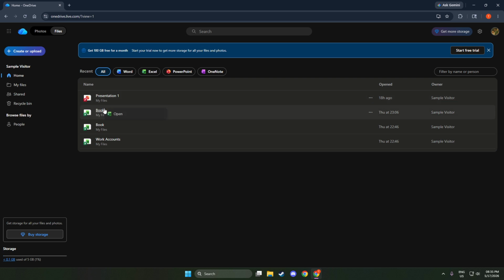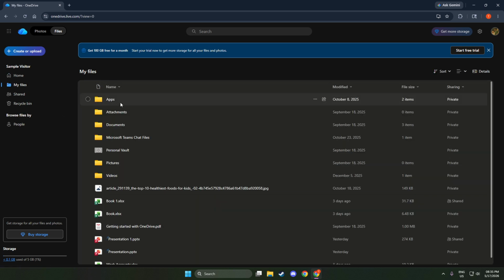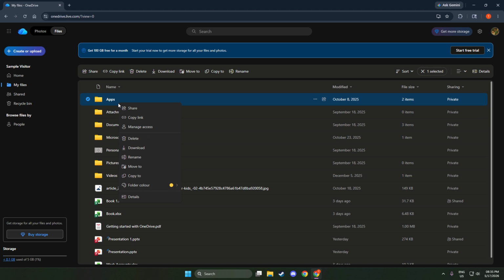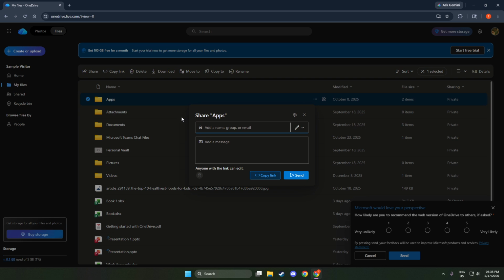Now, set the permission. Decide whether people should view or edit. Choose View when you want recipients to read, download, or comment without changing anything. This is ideal for finalized documents, PDFs, images, or anything you don't want modified. Choose Edit when you want true collaboration. Recipients will be able to change the file and their updates will save back to your OneDrive. If you're unsure, start with View. You can always update the permission later.